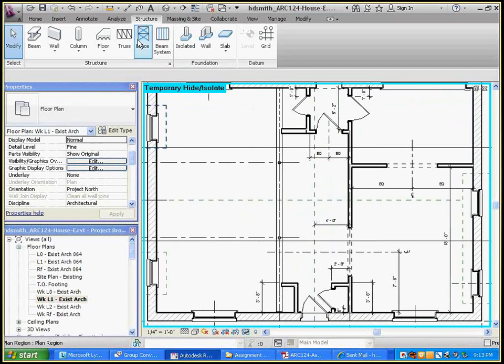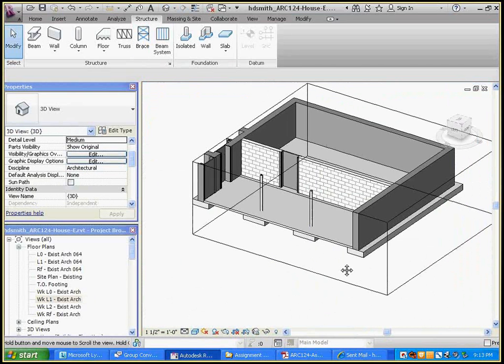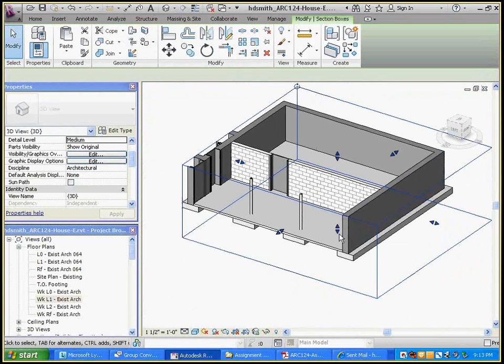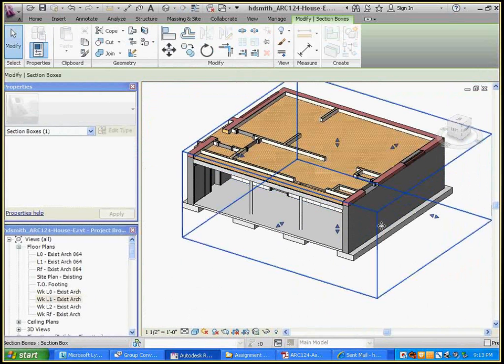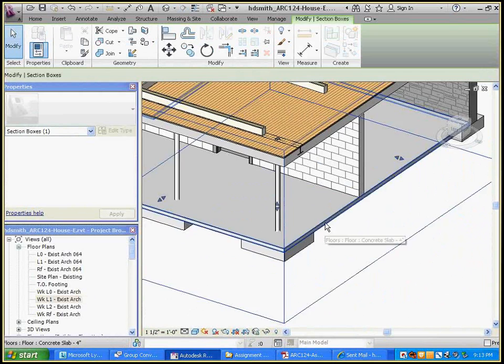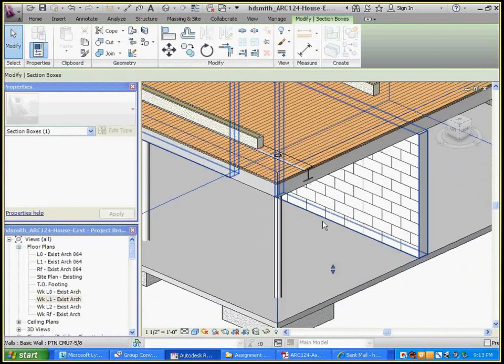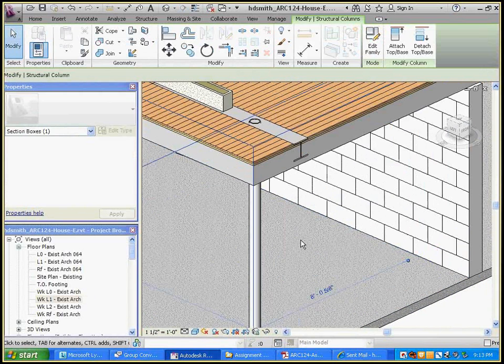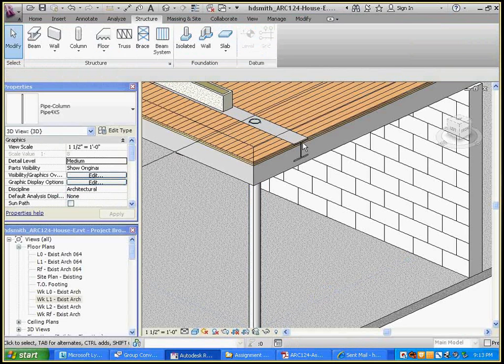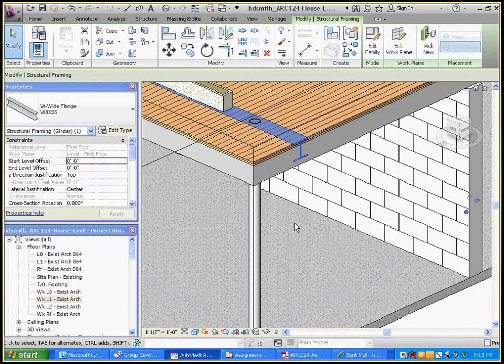Now, let's look at it in 3D. And I have my section box turned on, so I'm going to pull it up a little bit, and pull it in a little bit. So this is kind of a weird looking view. I've got my column going all the way up to the floor level. And I've got my beam sitting right at the floor level, which the top of the flange is at that level. So I need to make a couple of adjustments here, but I'm going to worry about the pipe columns after I get the beam right.